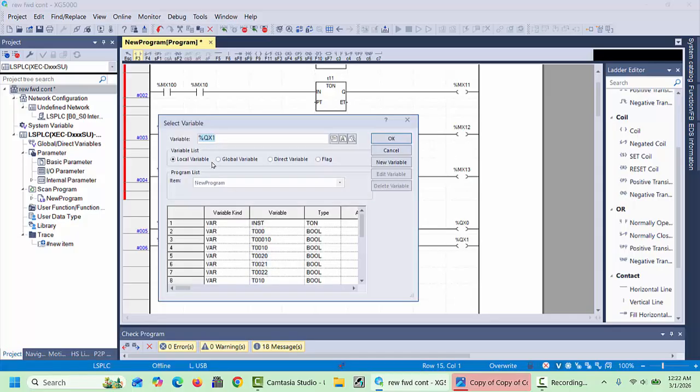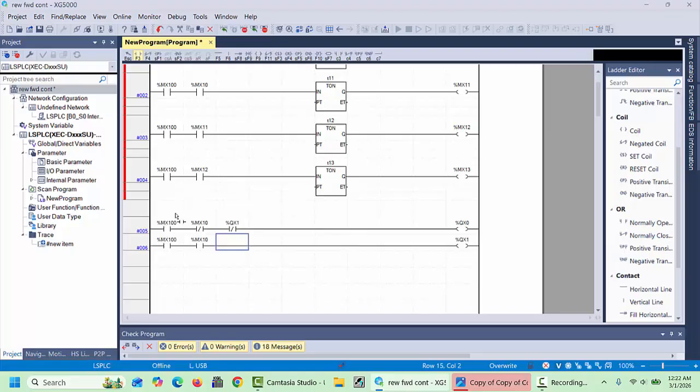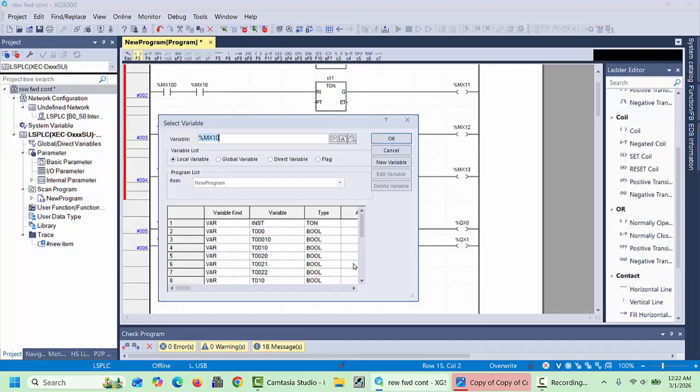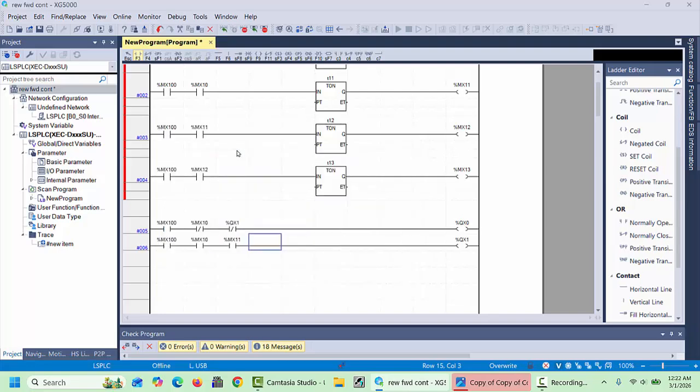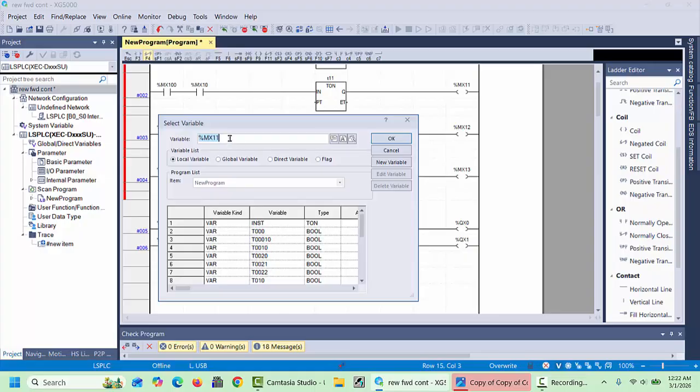Here we will take MX10 and MX11, and one more we will choose the close contact of the QX0. That's one close contact we will choose, the QX0.